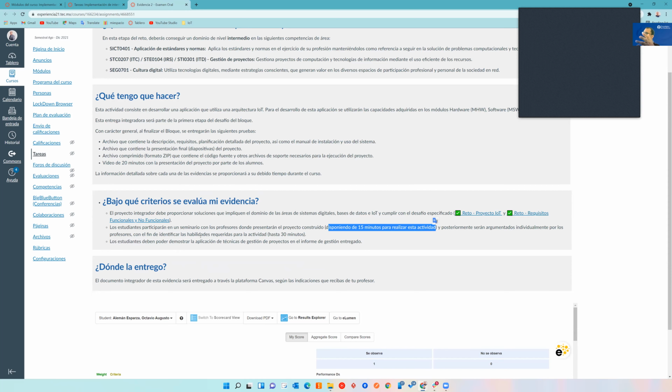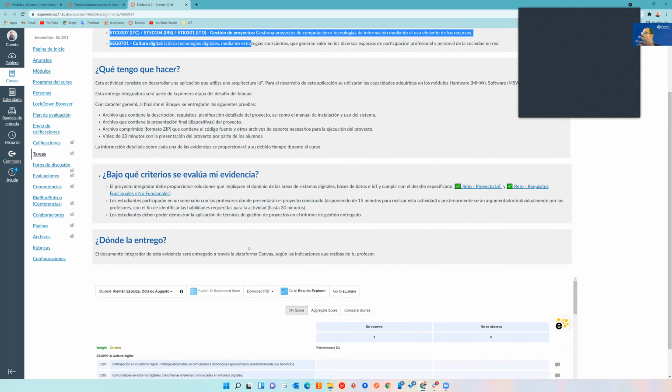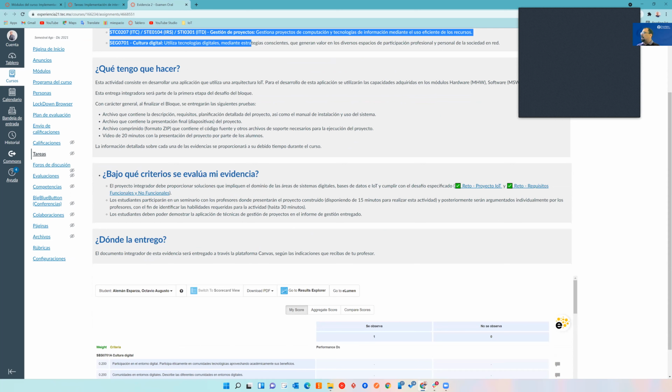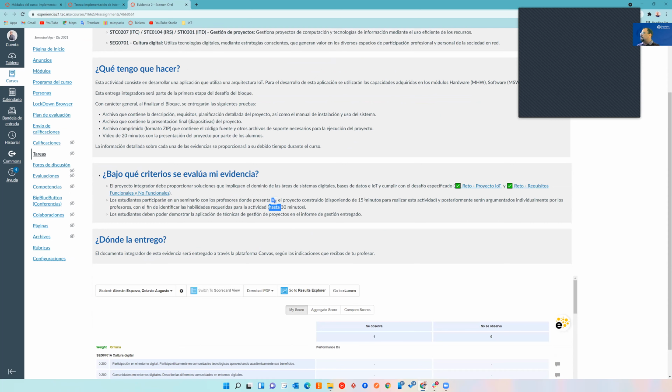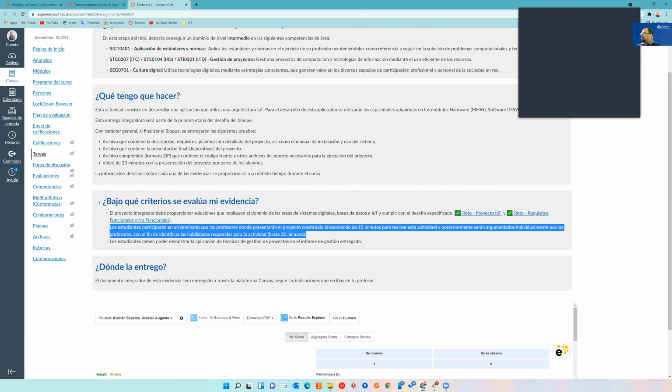The idea is to check if you have these three capabilities, the competence, okay? Up to 30 minutes, okay? It's 15 minutes for the group to present the project, and up to 30 minutes to check the competence individually, okay? It's the first part, okay?